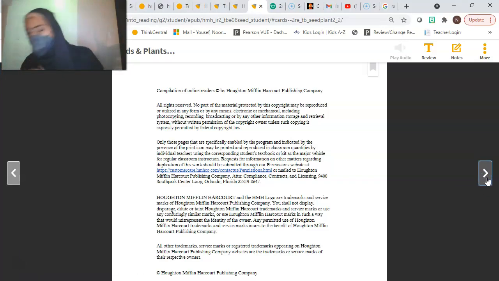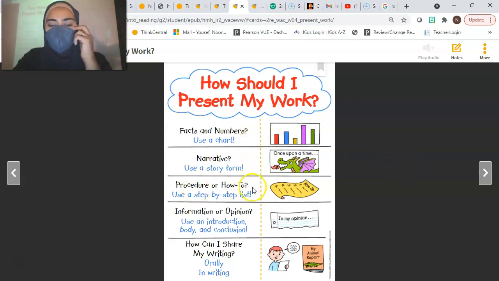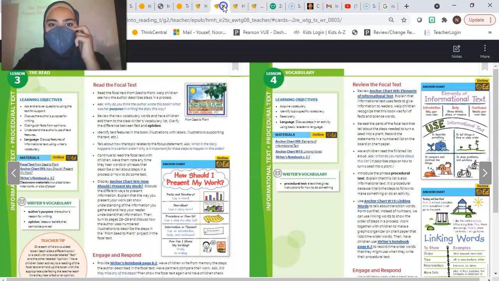Awesome. All right, let's look at the reading graphic organizer and see how that's going to help us. How should I present my work? Facts and numbers, that means making a graph or a bar graph or a pictograph, and that's what we're doing this week with different kinds of things. Narrative, that means writing it as a story. Procedure or how-to, that's how we're going to be writing this one. We're going to use a step-by-step list. You can also write information or opinion, or share your writing orally, and that's when we report it. But we're going to be doing procedural text that uses step-by-step. All right.